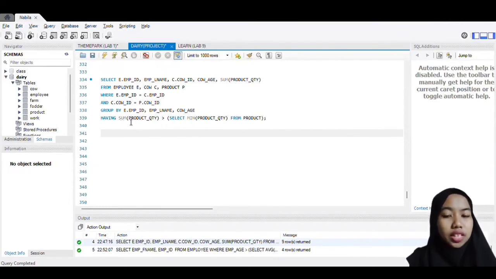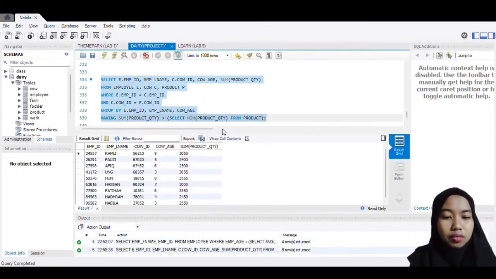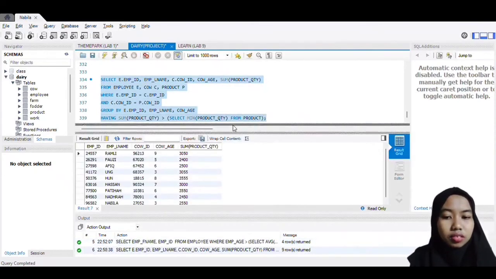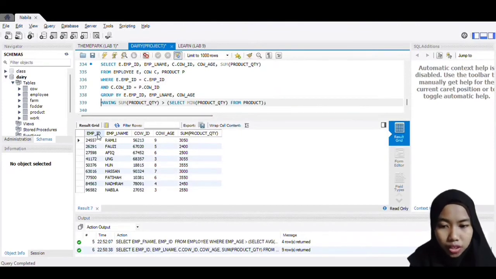Having sum product quantity greater than, because the question is they want the total product quantity to be greater than the minimum, so we must select again minimum product quantity from product. So we run, and we get employee ID, employee last name, cow ID, cow age, and sum product quantity.